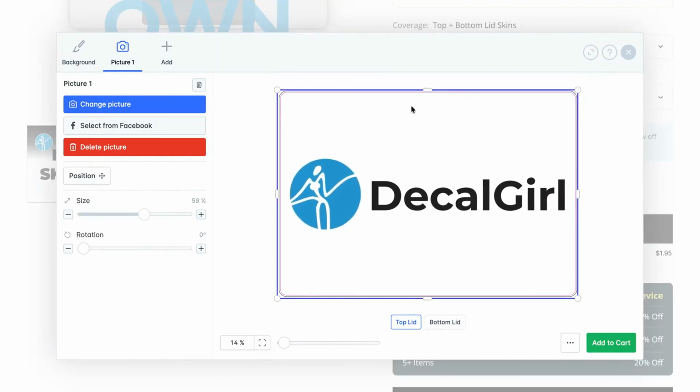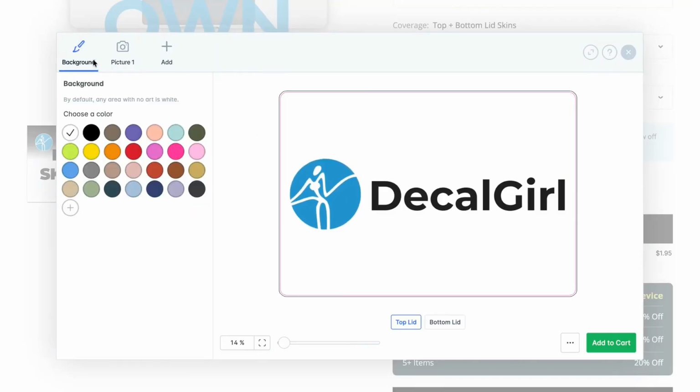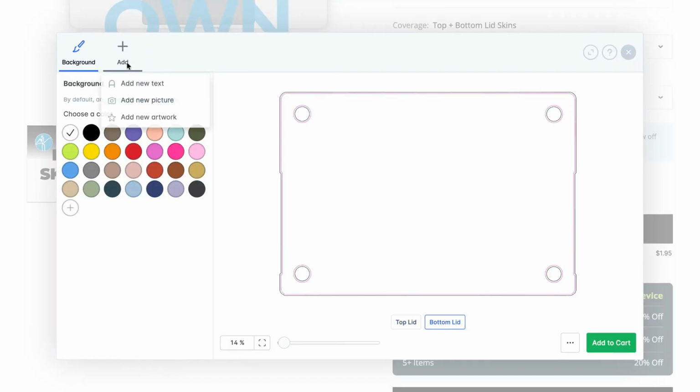You can also change the background color by clicking on the Background button in the top left corner. Click on the buttons below the mockup to add artwork to all of the surfaces.